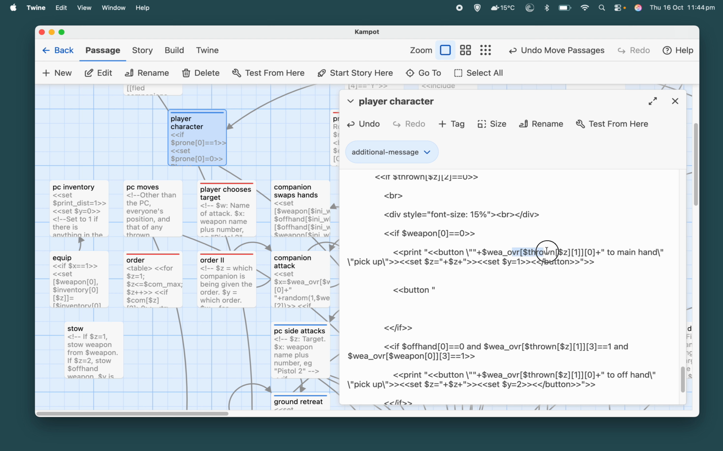This is another one where we have a variable within a variable. We have thrown Z 1, that is what type of weapon it is, and then we look in WEA_OVR, that number of the weapon, 0, and that'll be the name of the weapon. Usually, actually, it'll be broom or machete, because they're the only ones that can be thrown. So let's say it's "broom to main hand". We have another quote, we have a space. You can't really see it, but you can if you do that. Then we have another quote, pick up, yet another quote.